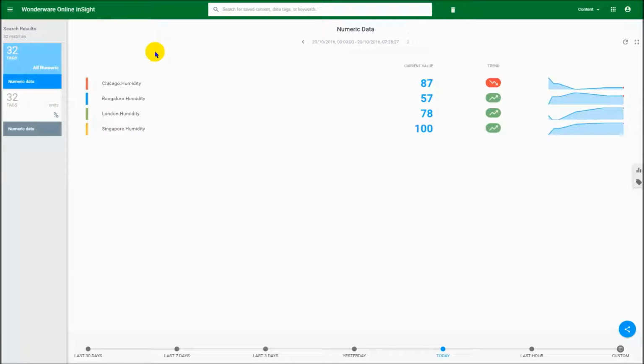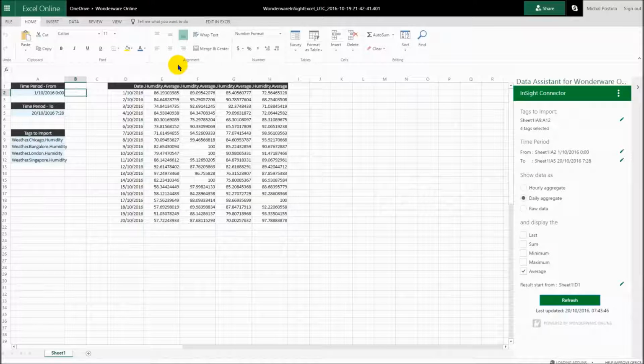So what we had last time was we were looking at some weather humidity data points, and we had got to the point where we got a table for the current month. So from the 1st of October to the 20th of October, and we've got some data points here that we can use for charting or whatever. So first of all, let me show you a few nuances about what you can do here.